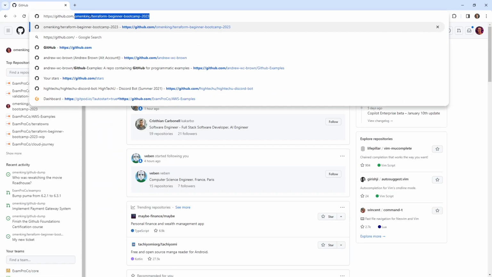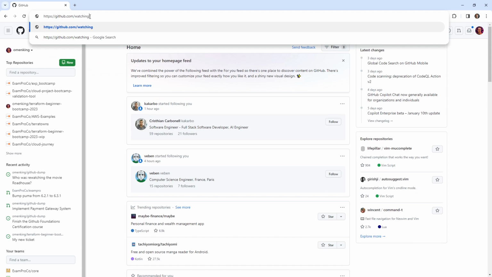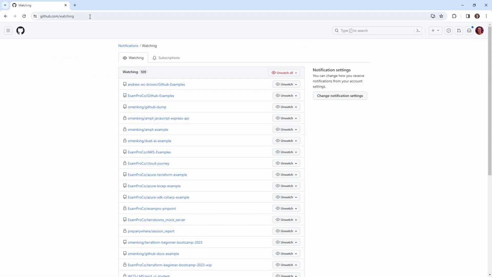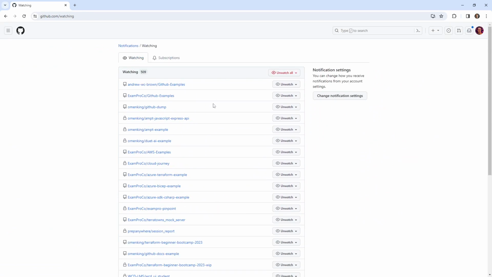We could try, I think it's under notifications. It's like notifications, maybe it's like watching. I know this is in another slide later on in the course. Here it is. And so I can see everything that I'm watching, and I could just say, stop watching all this stuff. Notice that I'm automatically watching stuff for my own repos. So automatically you're always set to watch all of them, if that makes sense. But there you go.